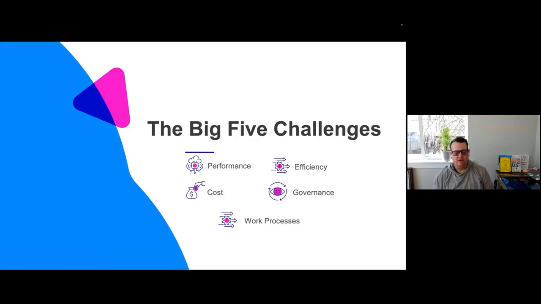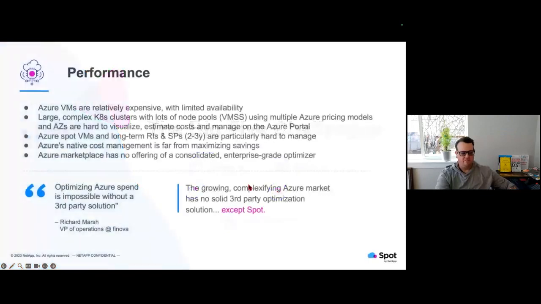Are we getting our product to market faster? And are we watching our costs? And how are we governing our cloud estate? And then how does that affect our work processes? All of these challenges align with the five pillars of the well-architected framework provided by Microsoft. So let's dive right in and start talking.